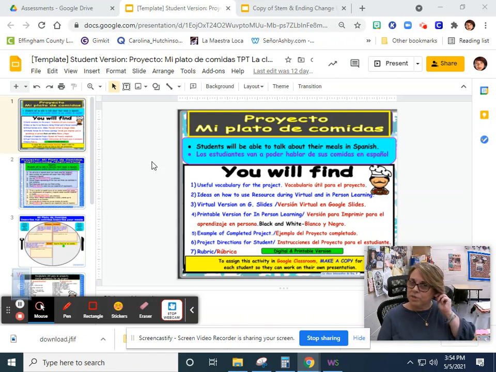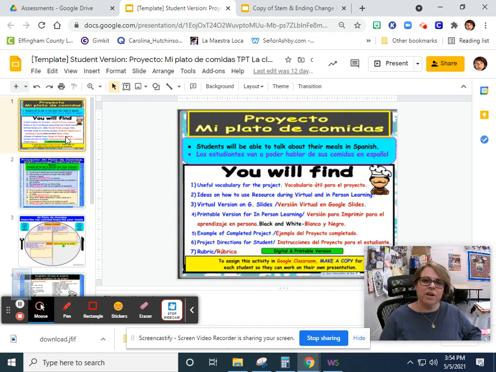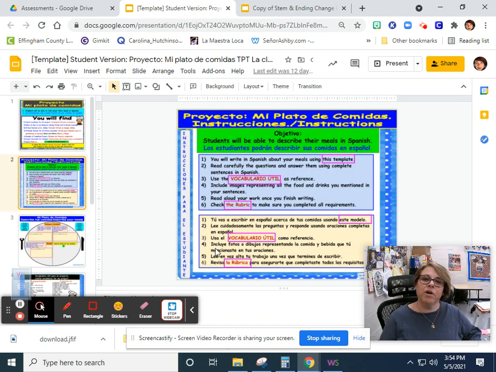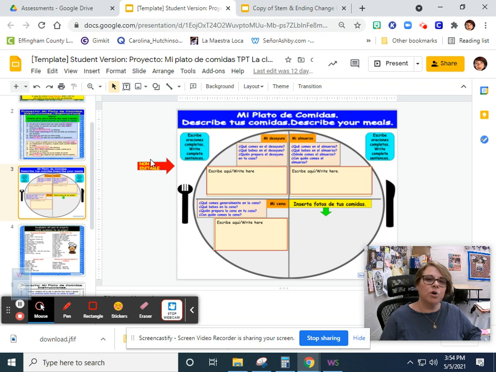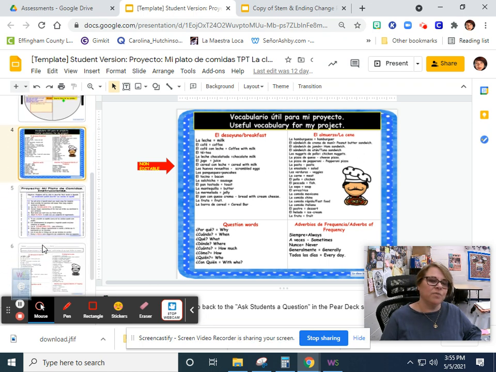Okay, so the project for Spanish 1, these first two slides aren't really for anything. This is just telling you the directions, the objectives, and what you're going to do, okay? You're going to be doing all your work on this slide here. This is a vocabulary list you can use. It includes some of our food vocabulary, and it has some extra vocabulary too, whatever you want to do.